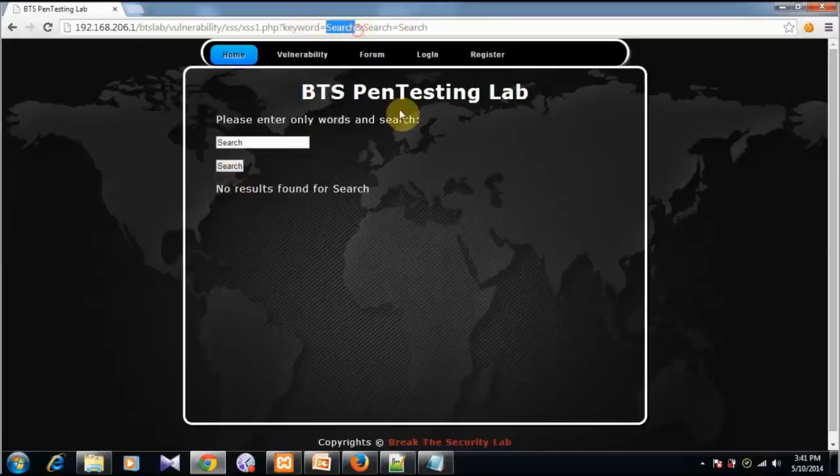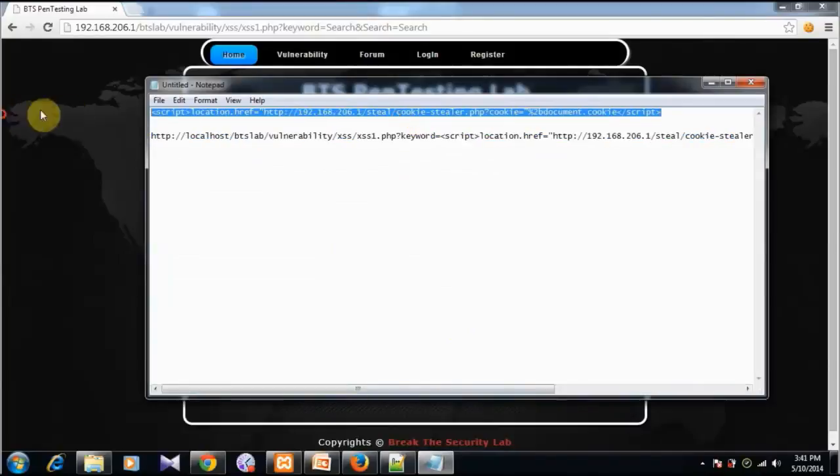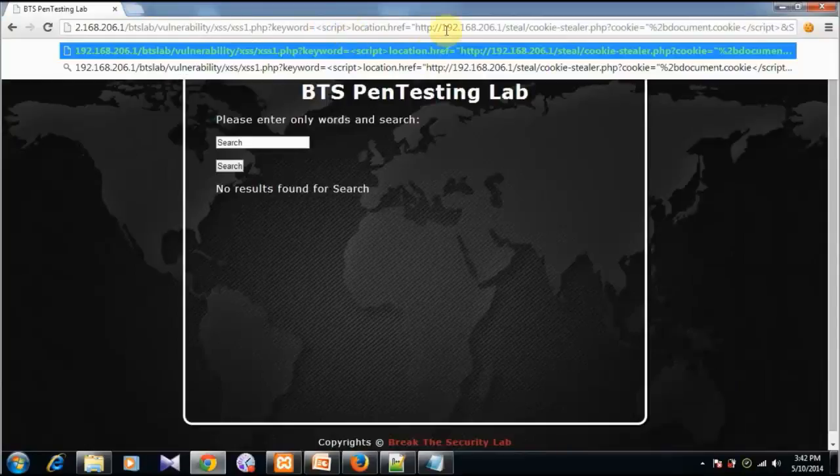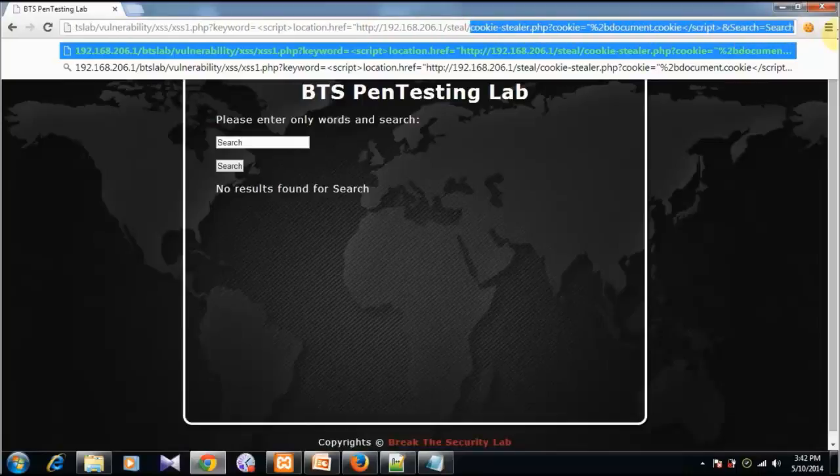This time we're going to inject a cookie stealing script. So here, instead of keyword equal to search, I'm going to replace it with this script. So what does the script do? Okay, first it opens the attacker's website, then it loads the file cookiestealer.php and it sends the value cookie, which contains the document.cookie from the browser.